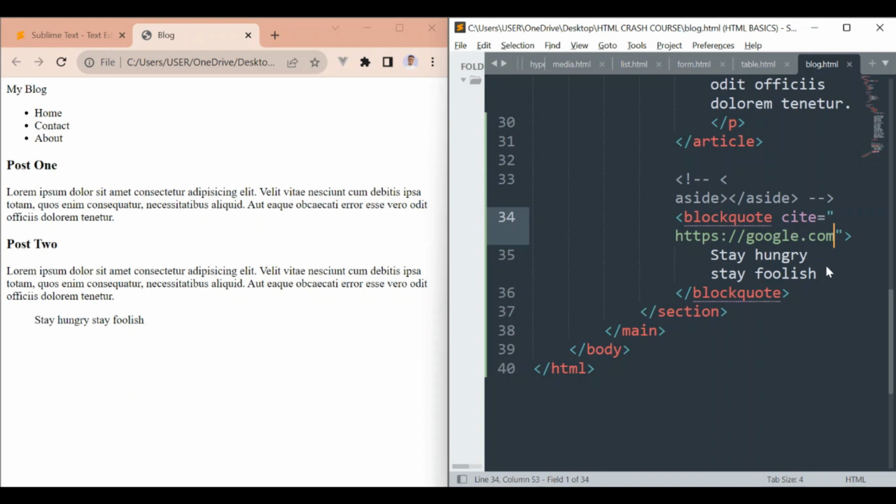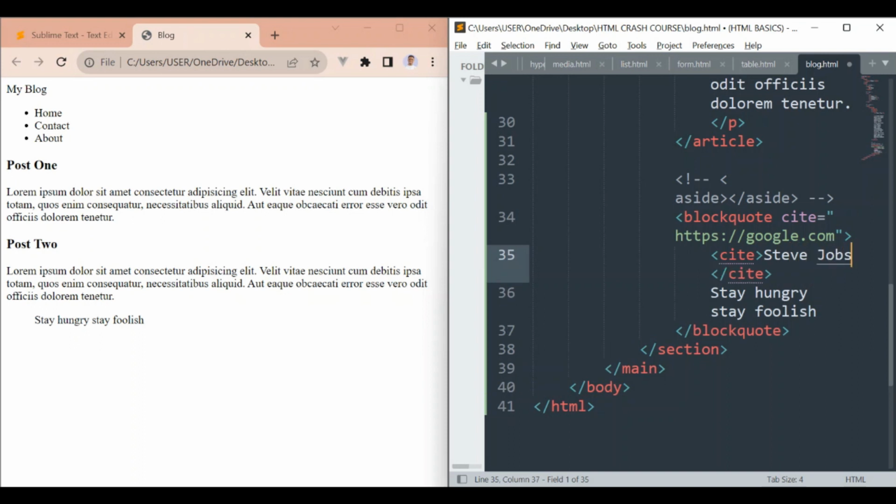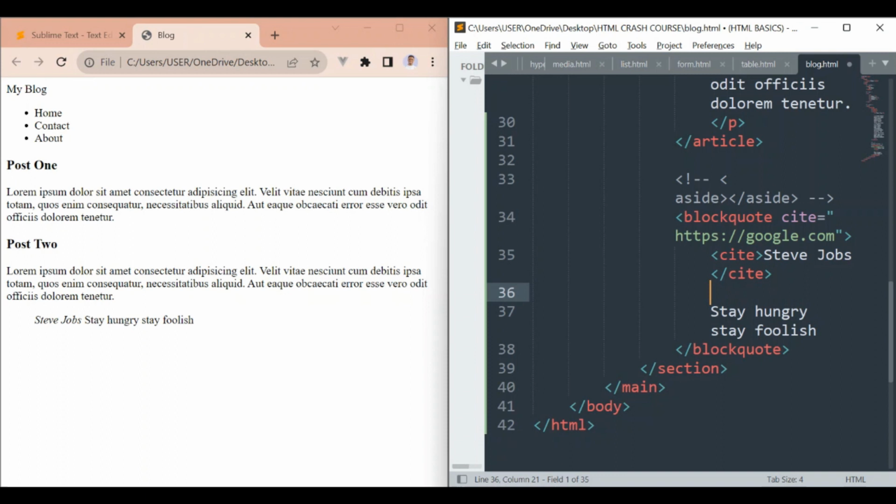Okay, then we also have the cite tag. So we can put the cite tag, and the cite tag is actually used to cite inspirational content or creative content of somebody. So let's say this quote is a quote by Steve Jobs. So we're going to pass Steve Jobs here, save and reload. So Steve Jobs, so stay hungry, stay foolish. I'm just going to put a break line tag here. So stay hungry, stay foolish. Okay.